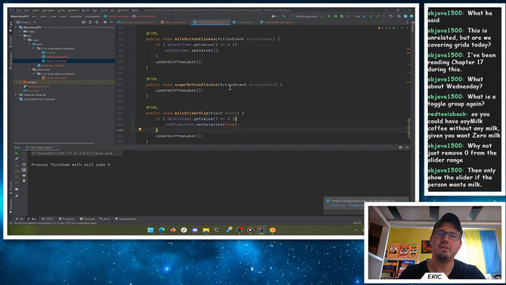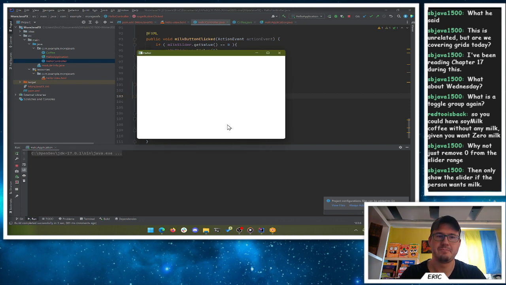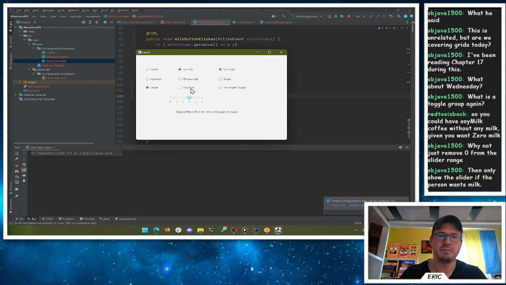Yeah, we could add in the slider or hide it for sure. That's definitely an option, SP Java. Yeah, you got lots of different choices for it. Let's see if this will work. We go up to 3 soy milks and we go down to 0. Now we're back at no milk.